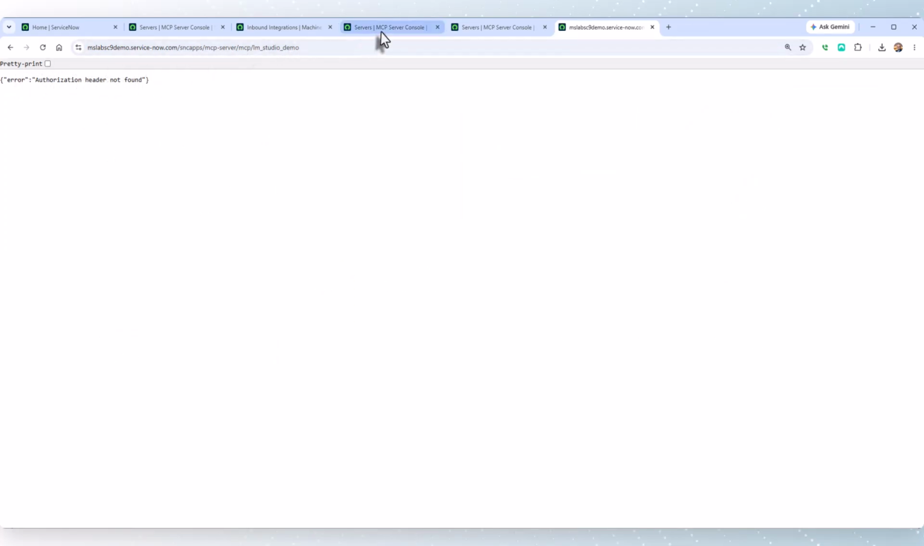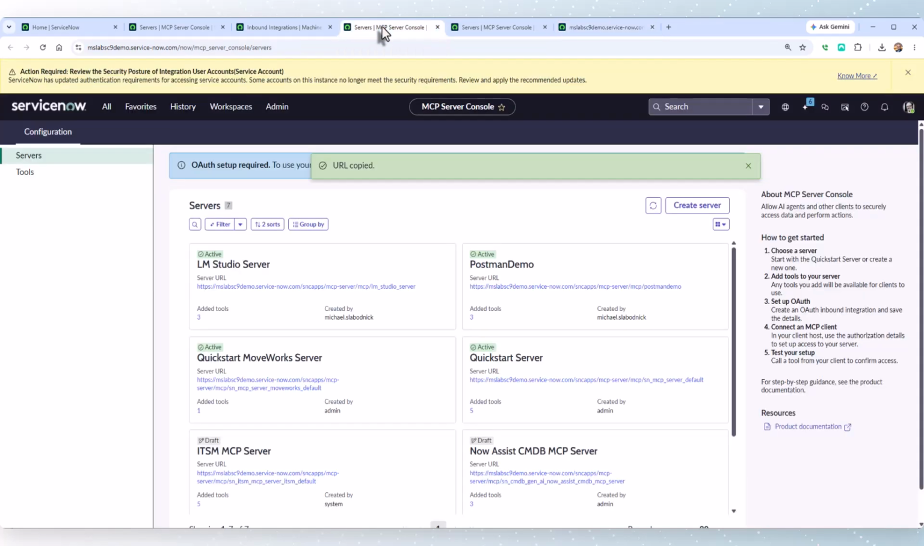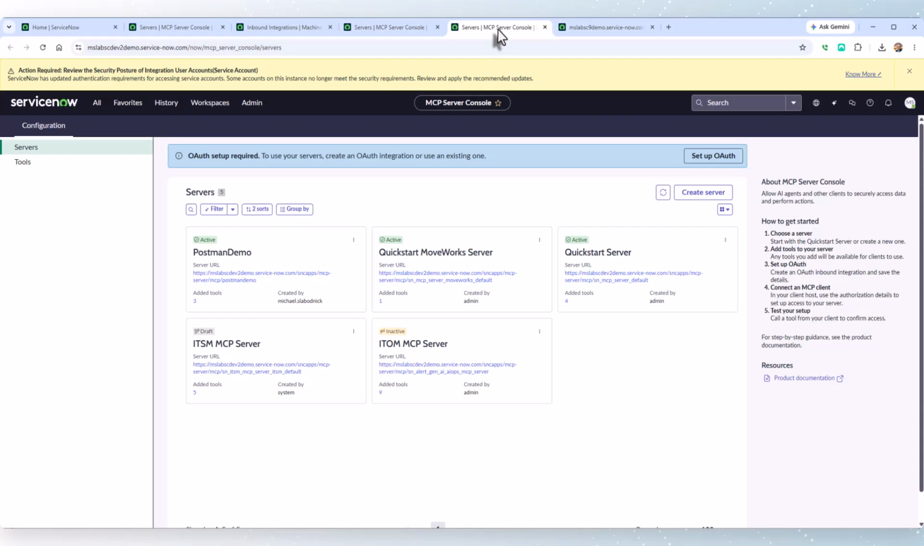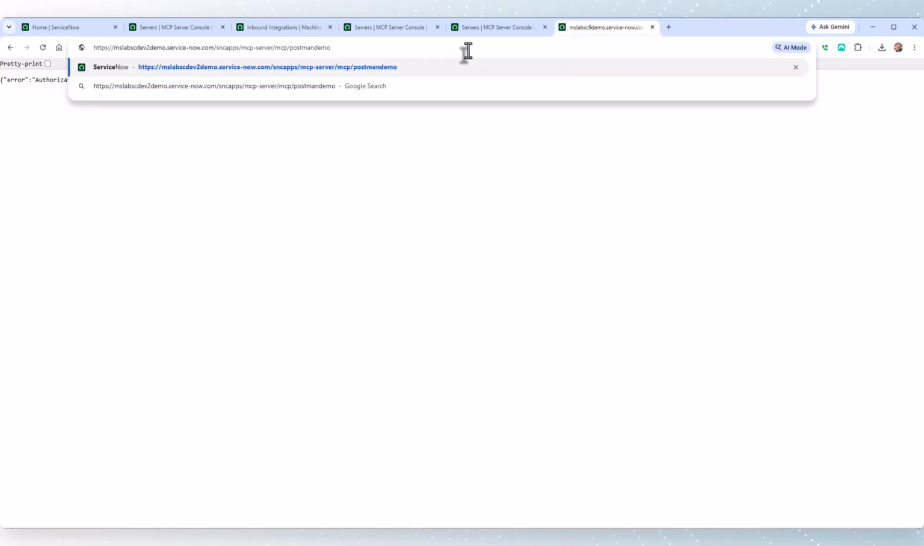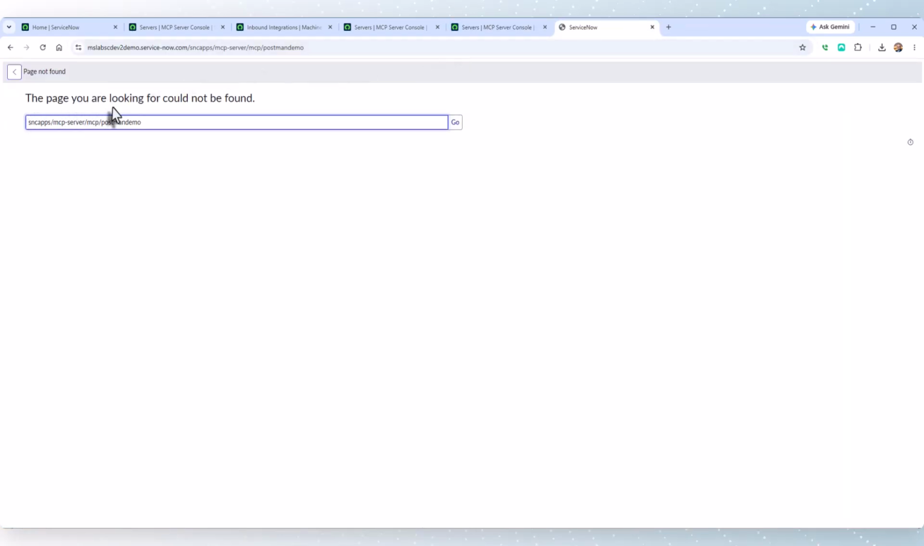If by chance you are working on this, and if I bring up a different instance, so this is a different environment, but it has MCP servers. If you'll notice here, let me copy a URL from one of these and paste it, and you're going to see the page we're looking for could not be found. If you run into this error, this means that there needs to be some additional network routing that the support team has to update for your instance.